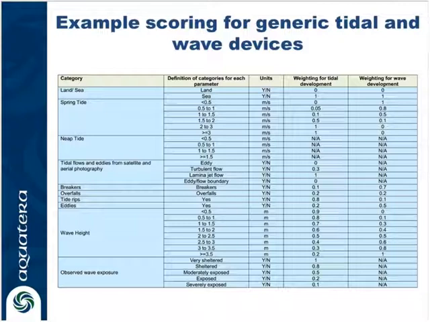The score sheet is not saying that development can't go ahead here, but rather that it would be better placed in larger wave environments than smaller ones in terms of the wave development.